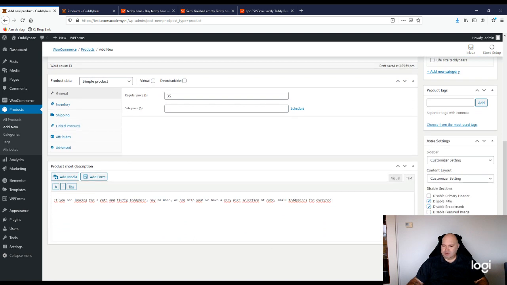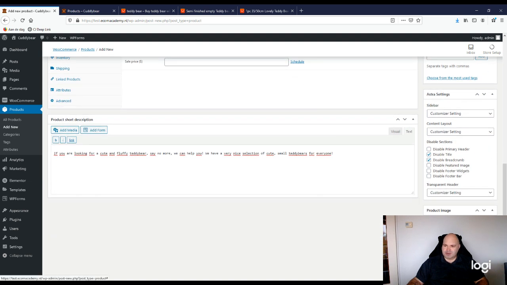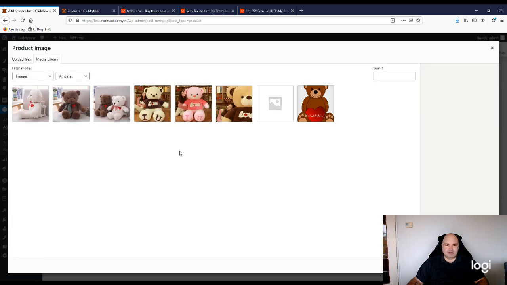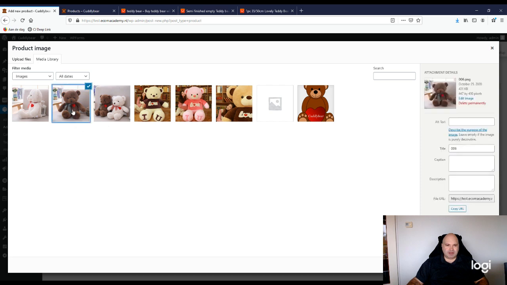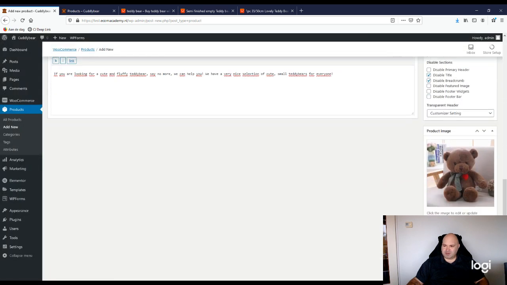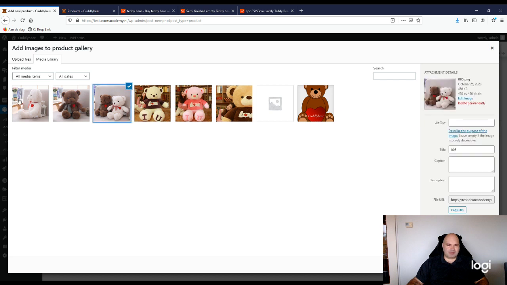So also here I'm going to disable the title and the breadcrumb, and for now I can set a product image. For example, I can pick this one, which will be the main image for the product, and then over here you can select product gallery, click on the link, and then you can add more pictures, so it will become a gallery.